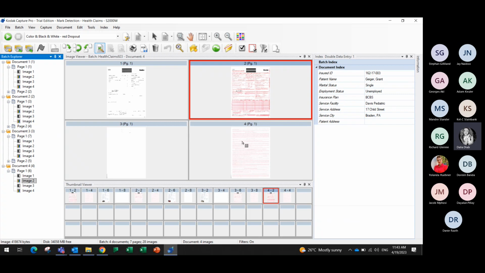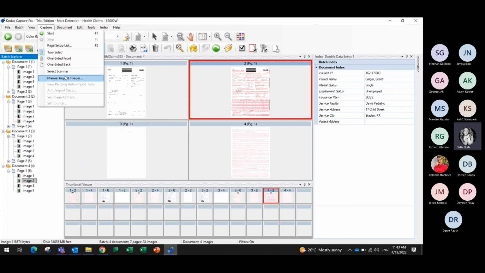But it's extremely important to know that the manual import that we have over here will not allow any rule to be applied to these images. By rules, I mean separation rules, extraction, automatic extraction, zonal extraction. None of this will be applied. It's just importing images, and then you have to do the work manually. And this is on purpose.